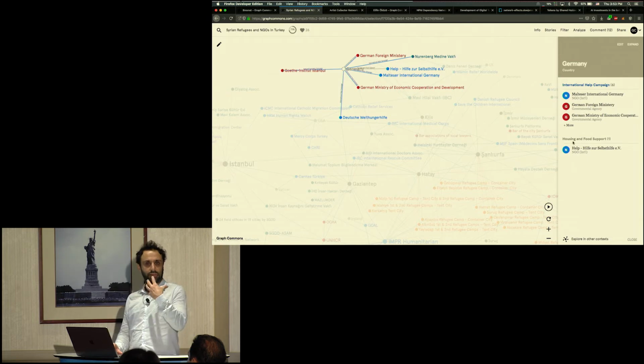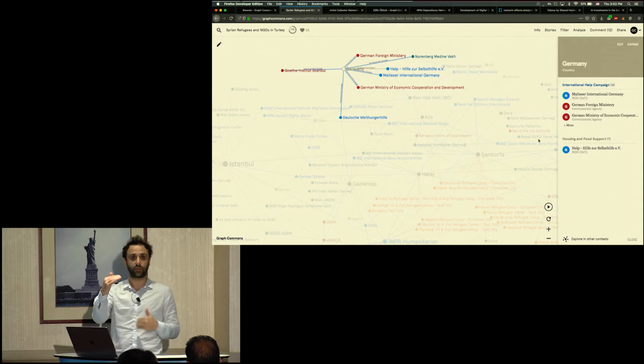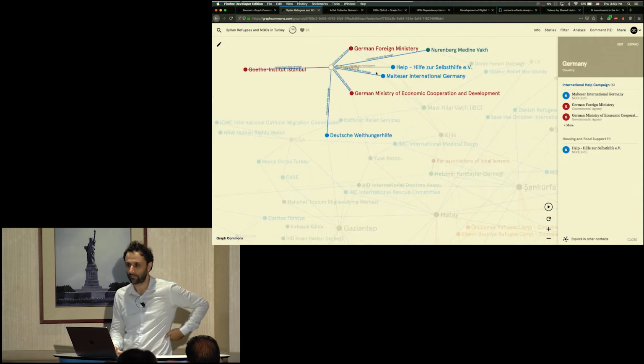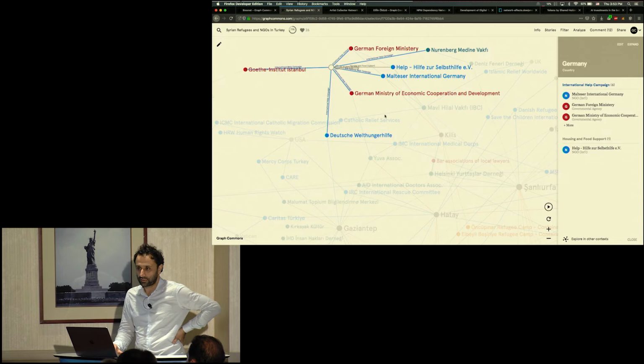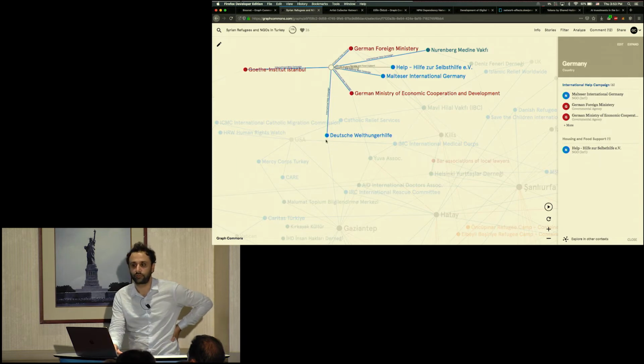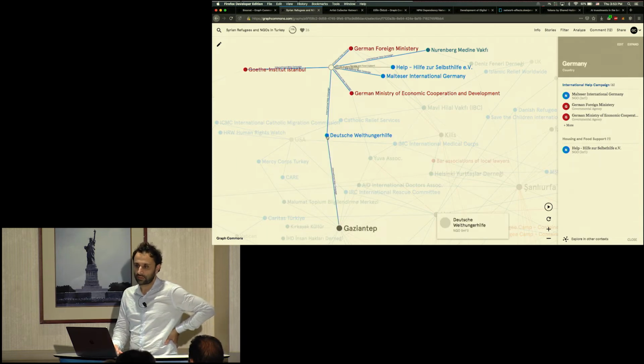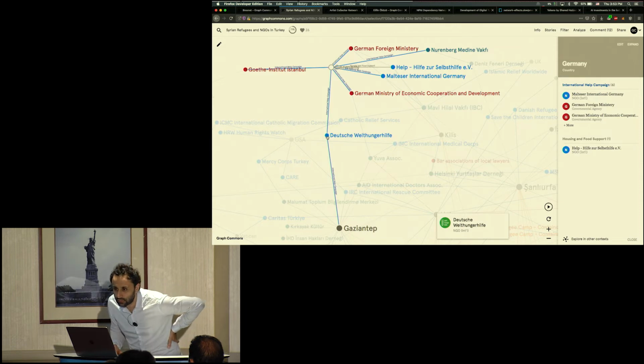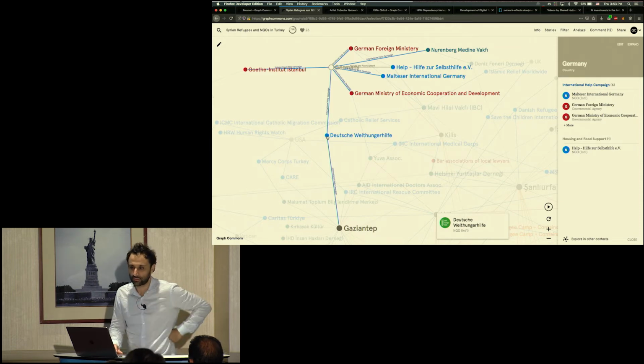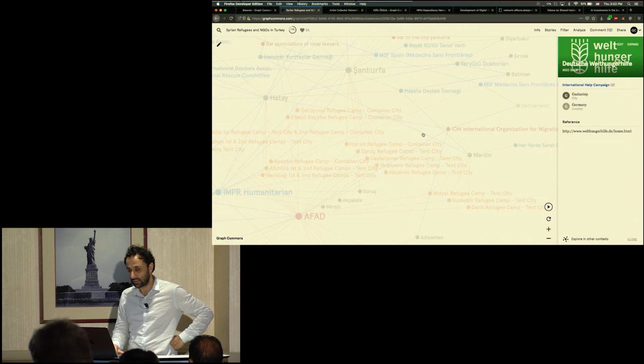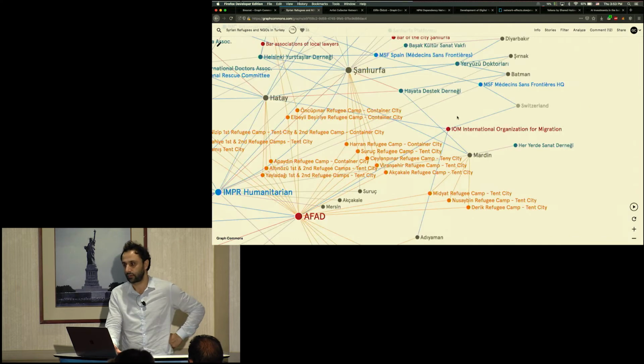Germany. So when I click on a node, I see the detailed card here. If there's information about this particular node, this can be content, this can be different properties, all visible on the right bar. I see different organizations from Germany actually active in this conflict. For instance, this organization called Deutsche... I cannot really read German, sorry, but they're active in the city of Gaziantep. If you want to see here what they do, they just run an international help campaign.